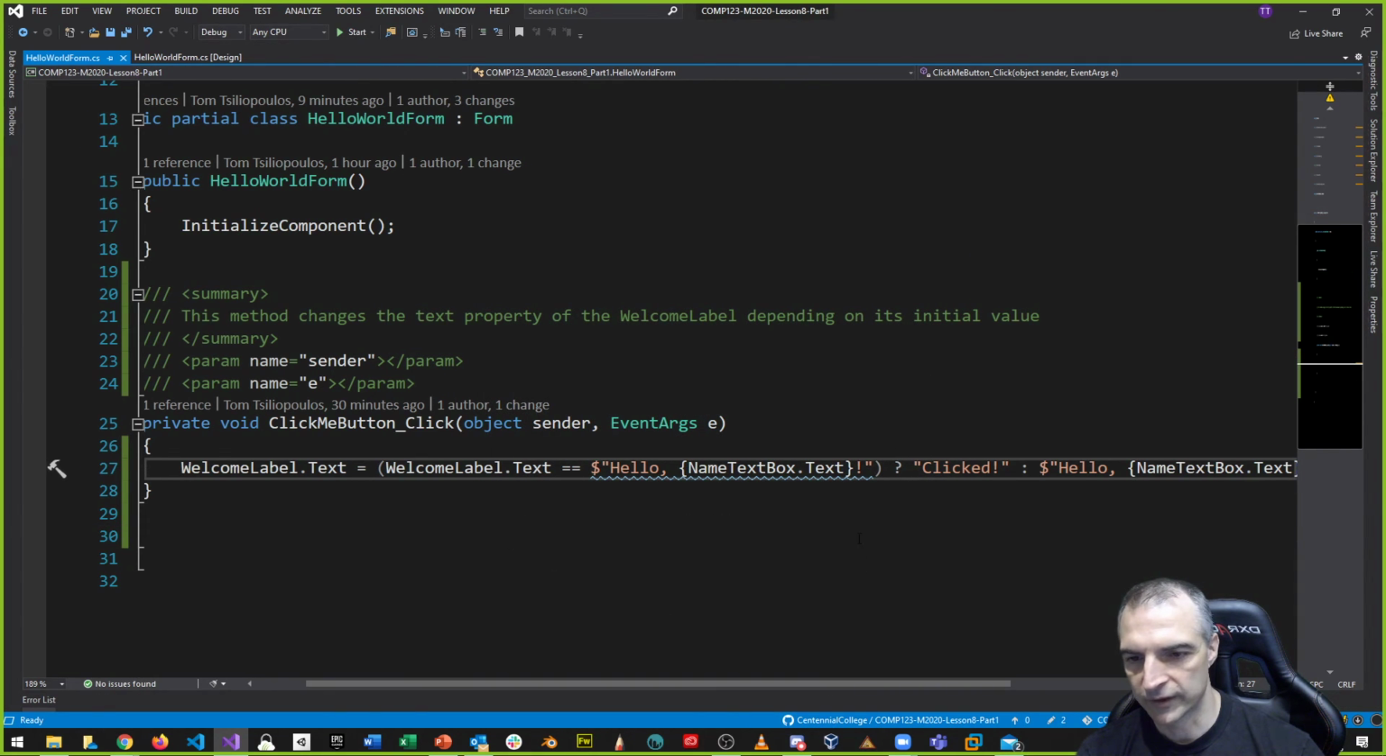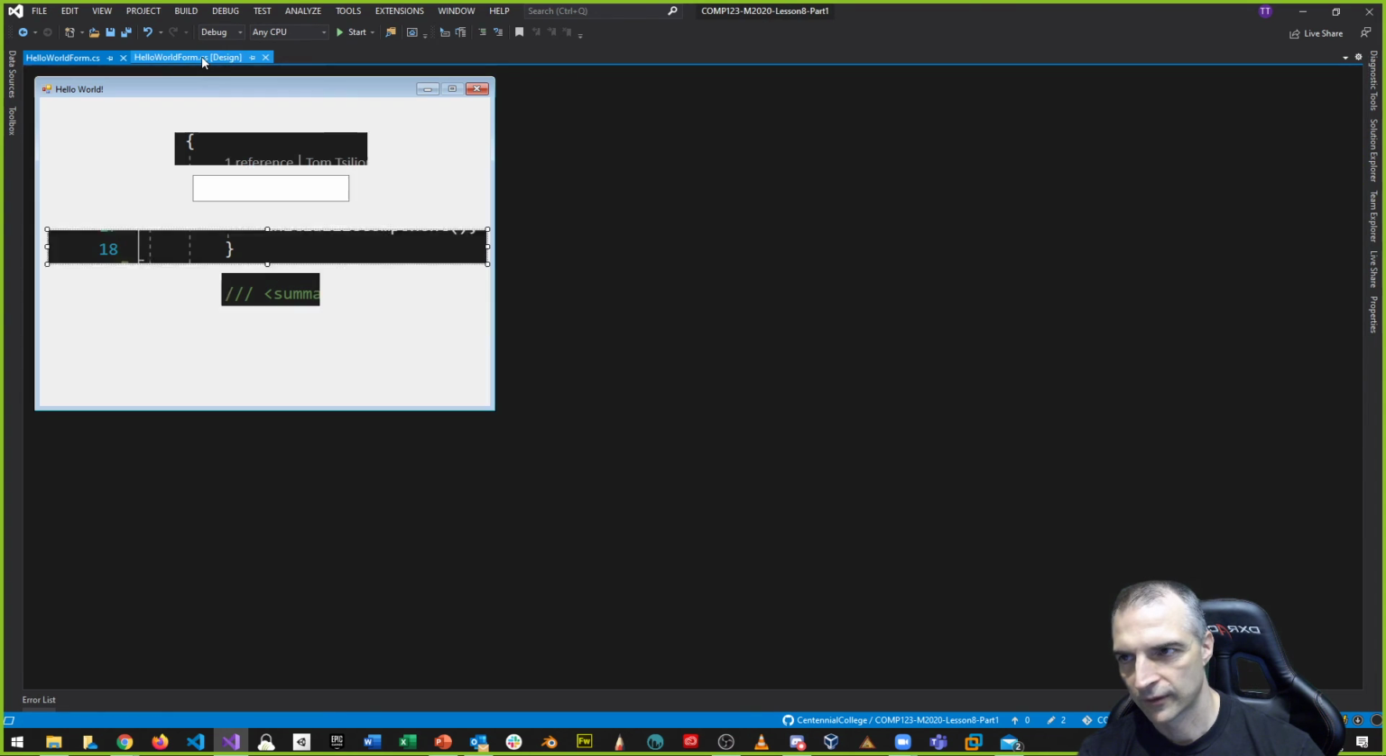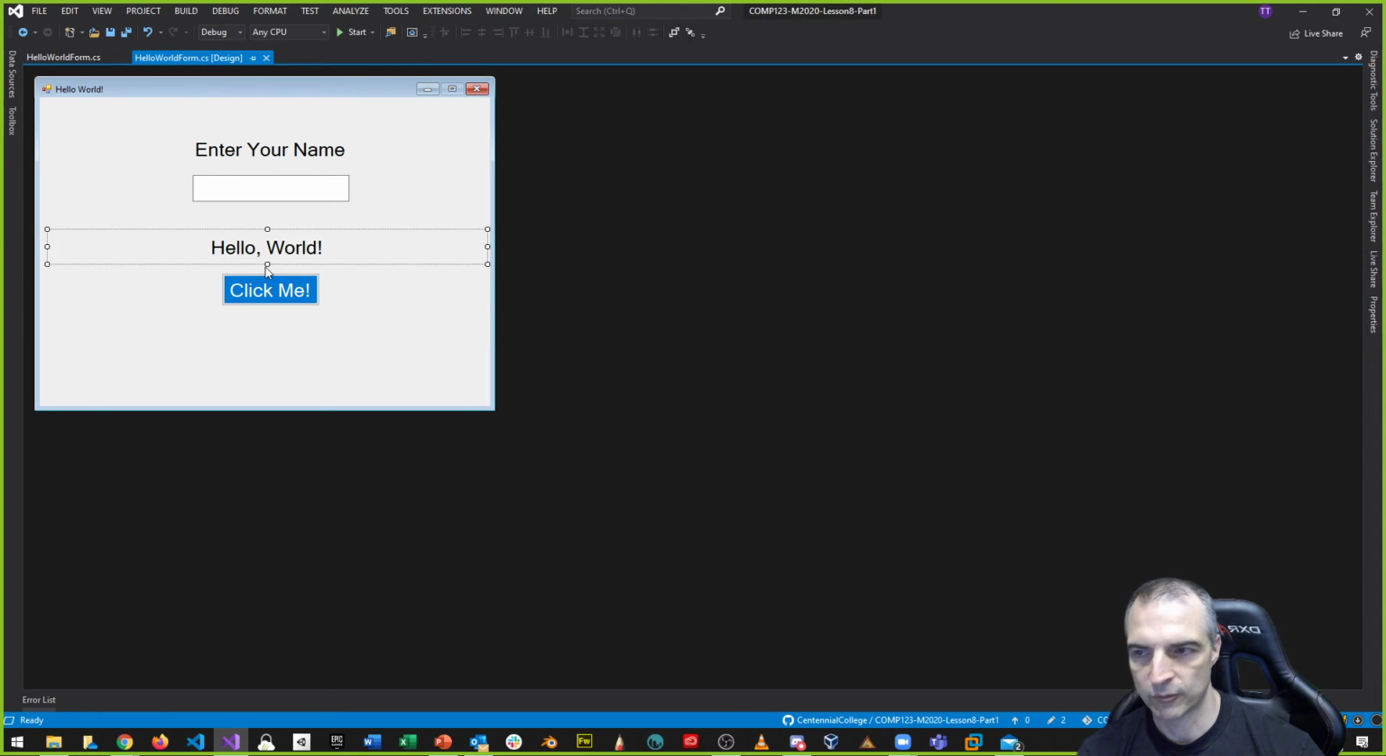So basically, we did the same thing. Name text box is the name of the variable, text is the property. We're going to take the value from there and interpolate it right inside the string. We can do all the same tricks we know how to do from C# right in here in Windows Forms. Okay? And that's how we were able to accomplish that.